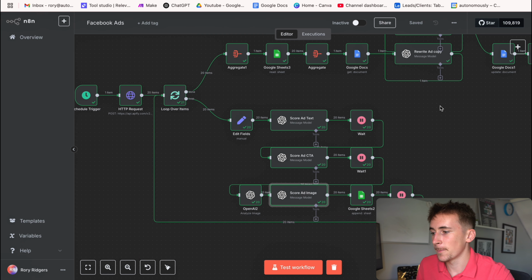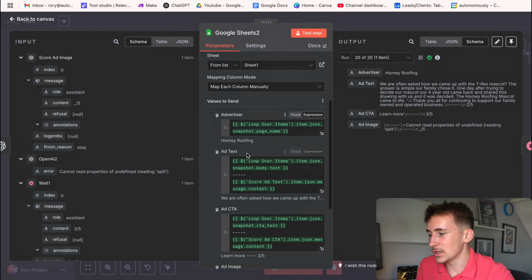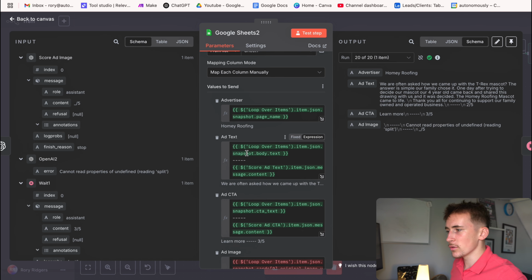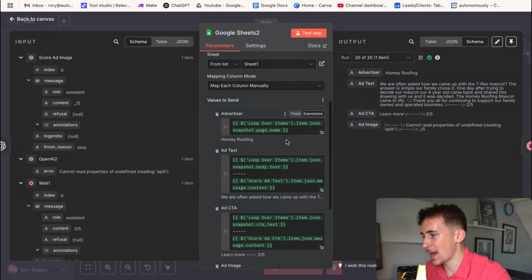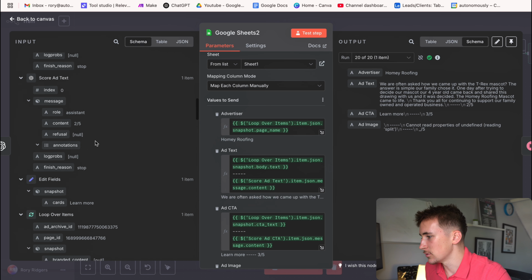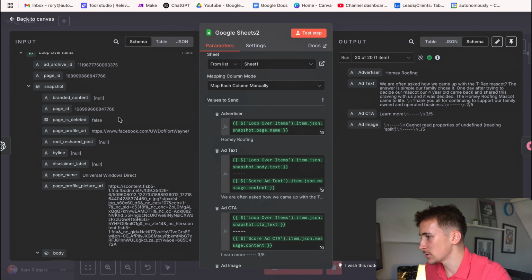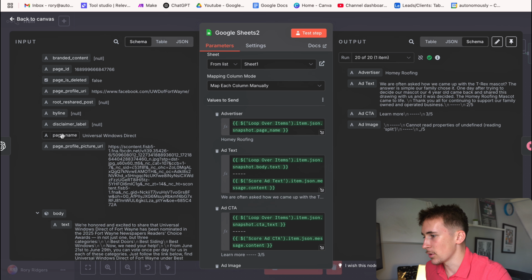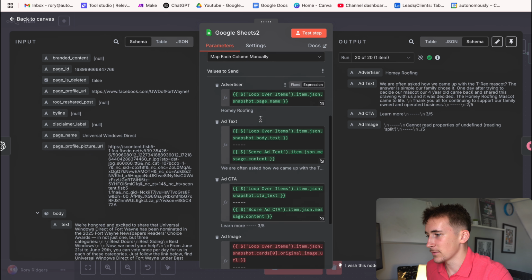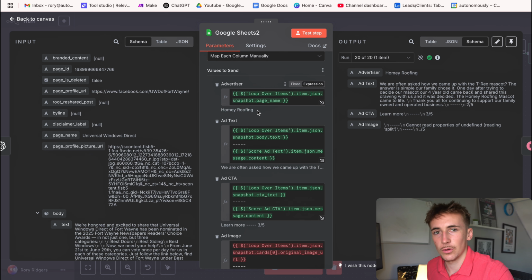just output to us the score from 1 to 5. And then we have a Google Sheets node, and what we do here is we just put in all of the data that we got from the steps before. So the advertiser is going to be, if we scroll down to loop over items, it should be, yeah, so we put in page name, that's going to be the advertiser, so Homie Roofing.